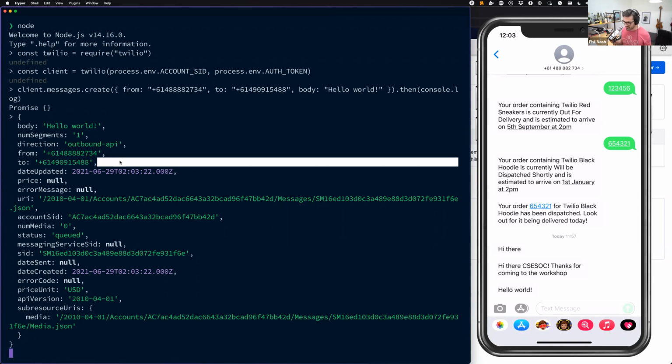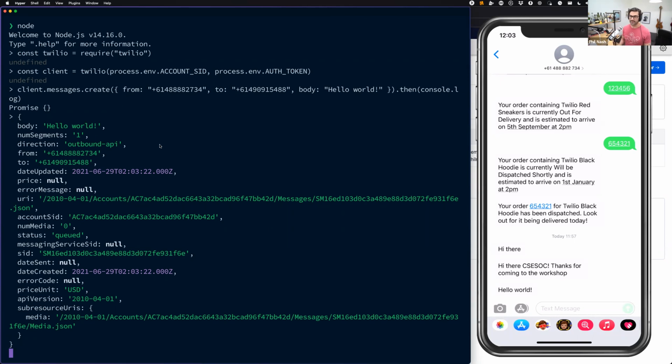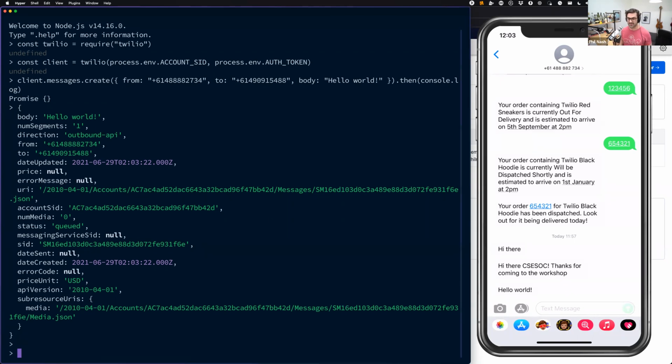What did we see? So I saw a question that said, would this work with iMessage or WhatsApp? So Twilio works with the WhatsApp API. And indeed, when you send messages with the WhatsApp API, it's almost exactly the same as sending a message with the SMS API like this.